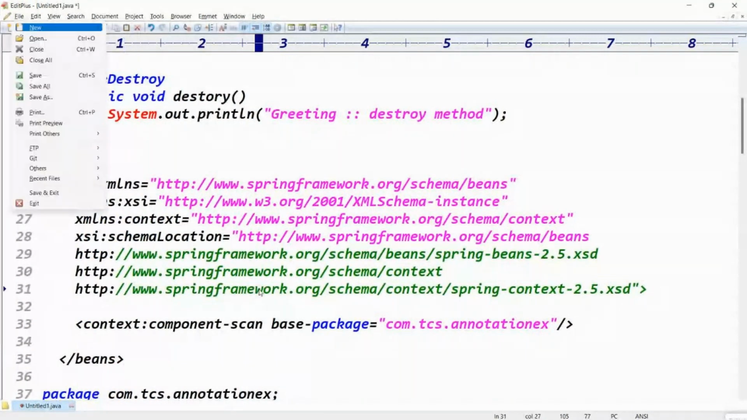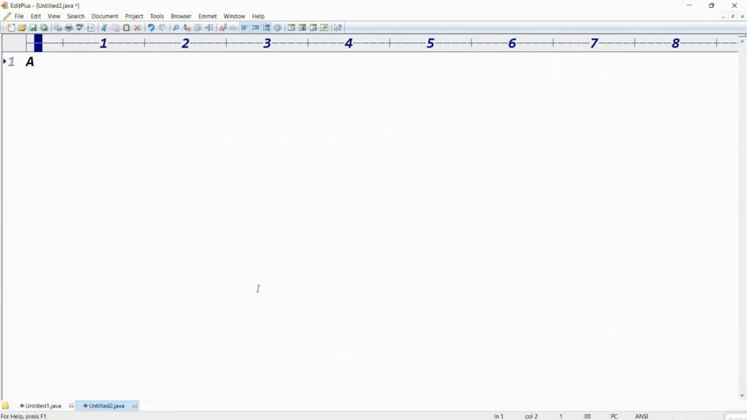Today's class we go for the annotation @Autowired. The annotation name is Autowired. Autowiring means what? An automatic process of injecting the dependencies, right? The Spring container automatically detects the relationship between the beans. Autowiring is an automatic process. The Spring container will identify the relationship between the beans and inject the beans, right?